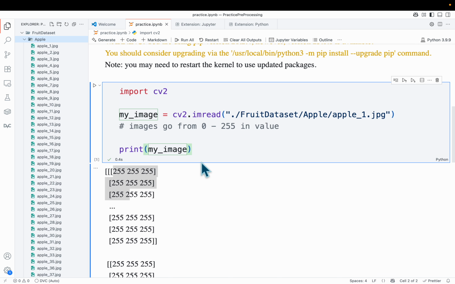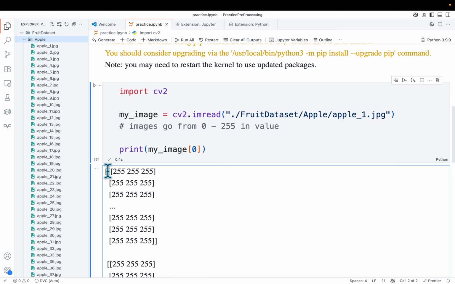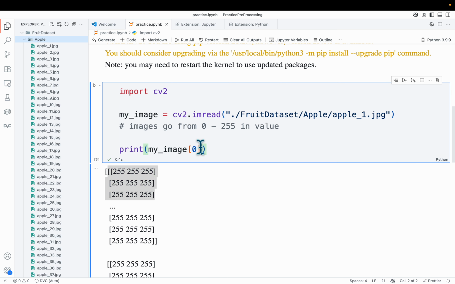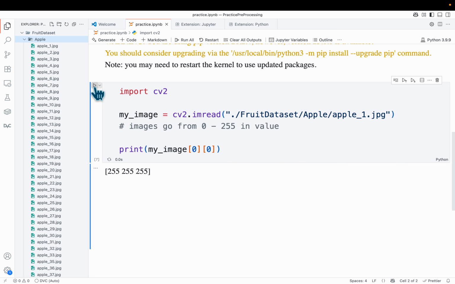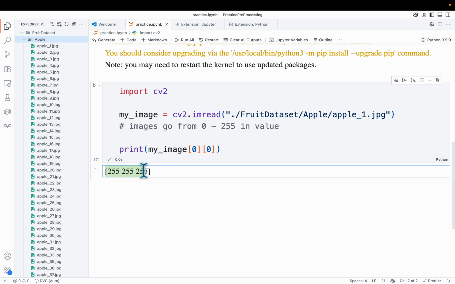And if I select the first box over here, this one, and I play it, you'll see that there's less output. I'm also going to select the first box again, so that I only see this first row. This means that this value is 255, this value is 255, and this value is also 255.